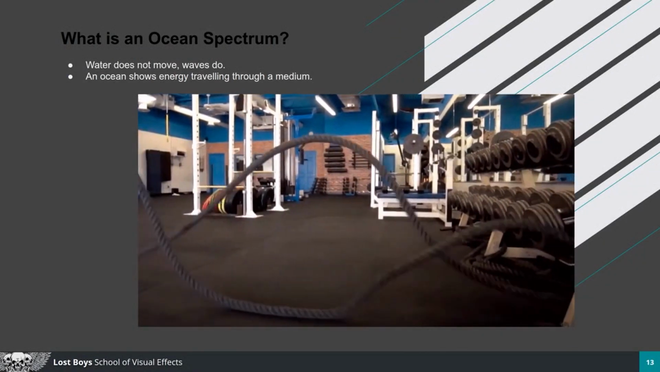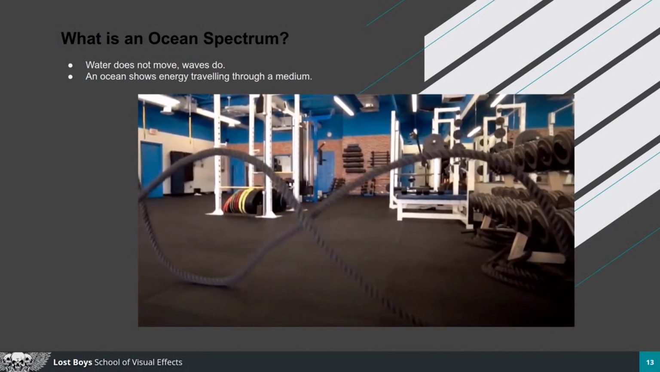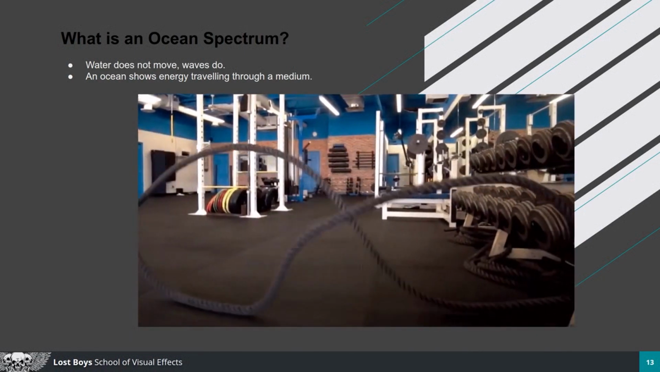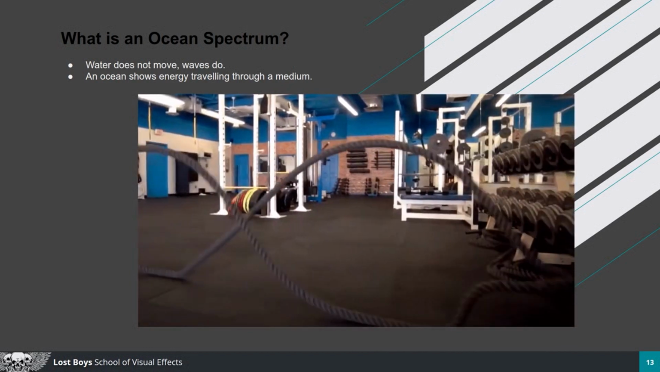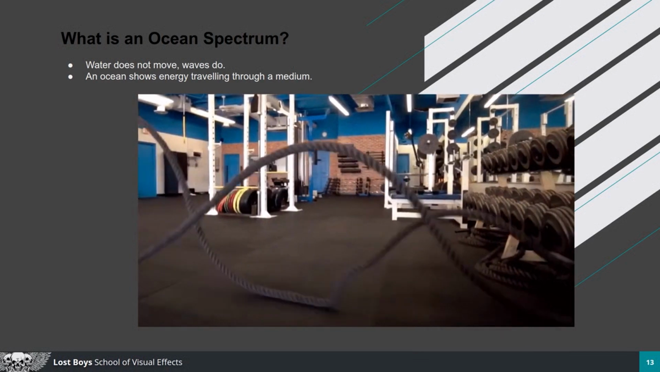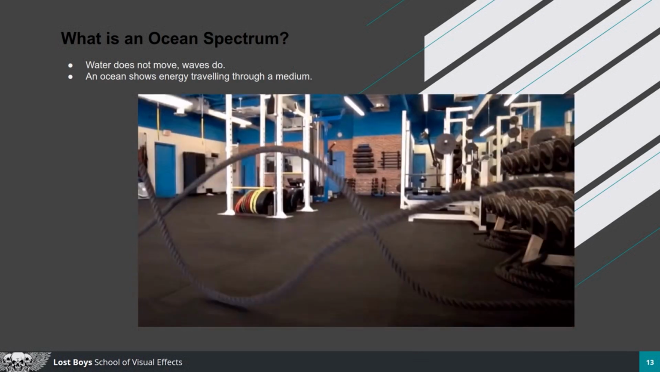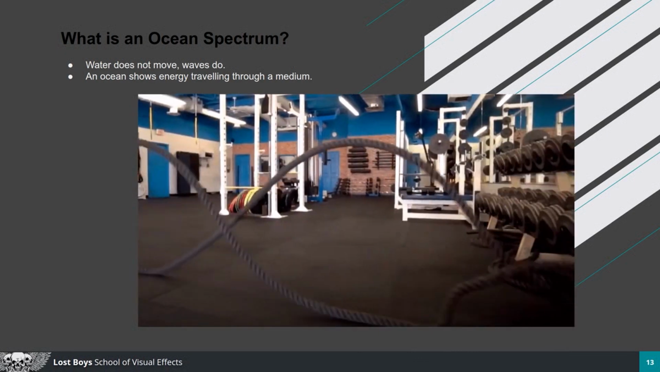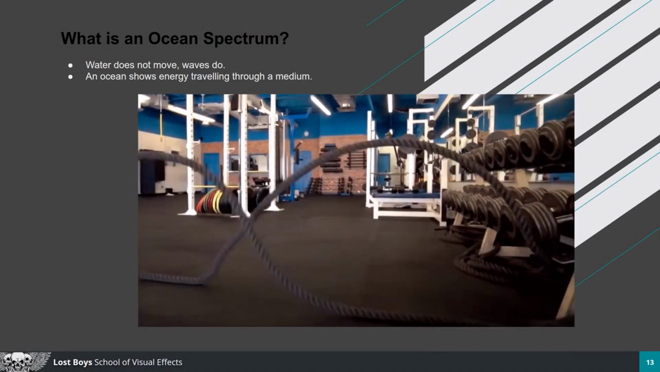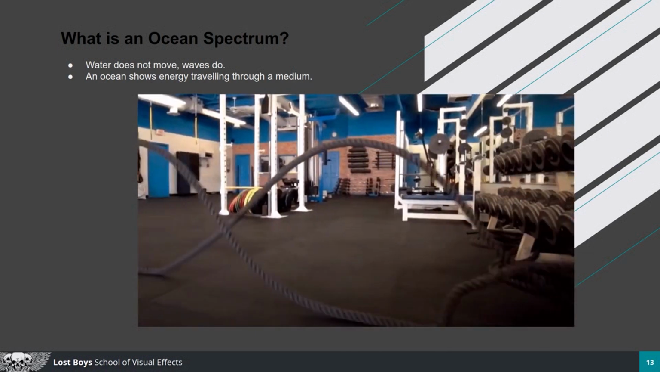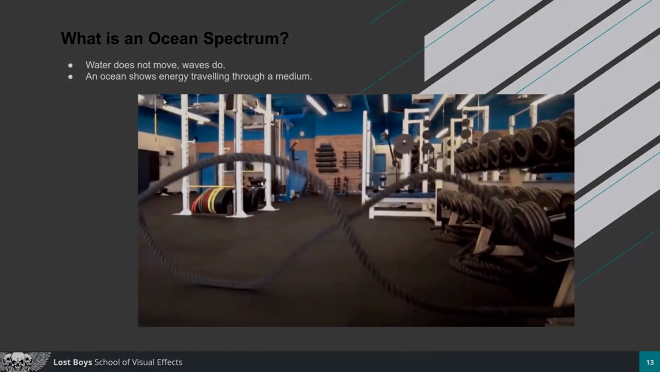Well, it's important to note that water does not move, waves move. If you look at a large ocean, it shows energy traveling through a medium. The medium obviously is water. If you look at these ropes here, you see that the medium is rope. And of course, the ropes are moving up and down, but they're not moving from left to right. The same part of the rope is always in the same position in X in this image. It's just moving up and down. And it's the same thing with water. There is a little bit of transportation of the water as it's pushed around by the waves, but for the large part, the water is just moving up and down.